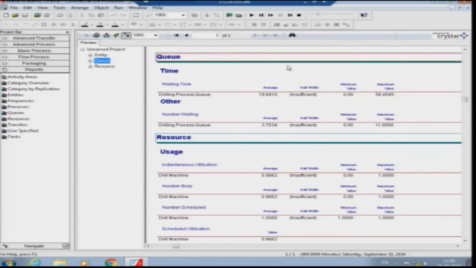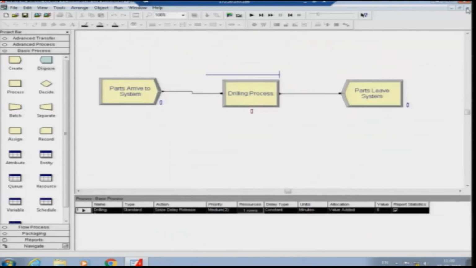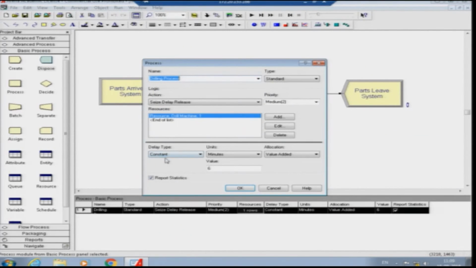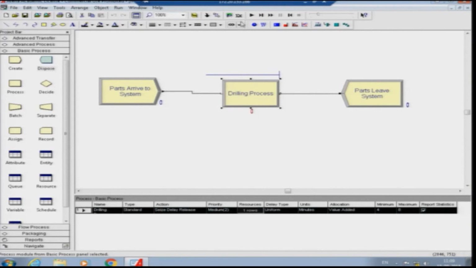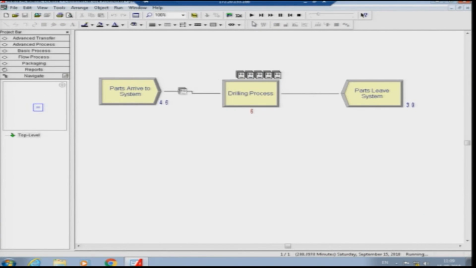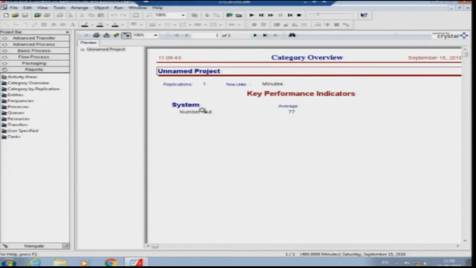Now, this is with an average of 6 time units. The minute we stop this simulation, we close the report, we go back to the drilling process and change from constant to uniform and make the values 4 and 8. Only that change, so that the average is 6, since 4 plus 8 divided by 2 is 6. We do this and we run the simulation, the same model that we ran first, once again, so that I can show you the differences.